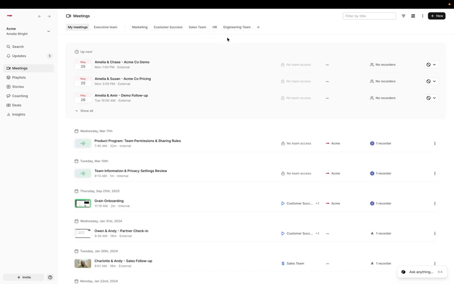Another important thing to call out here on the meetings page are these different teams at the top. These are different libraries that organize the meetings you have in Grain and make sure that the right people are able to access the right meetings and information. My meetings will always show all of the meetings that you captured, that you had a bot in or used desktop capture to record.